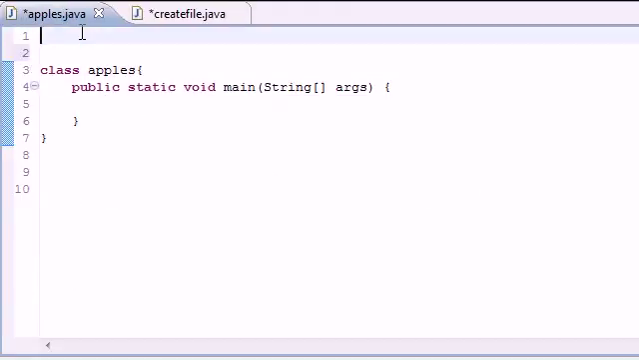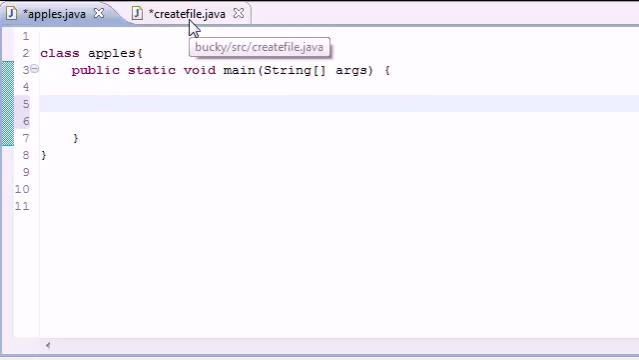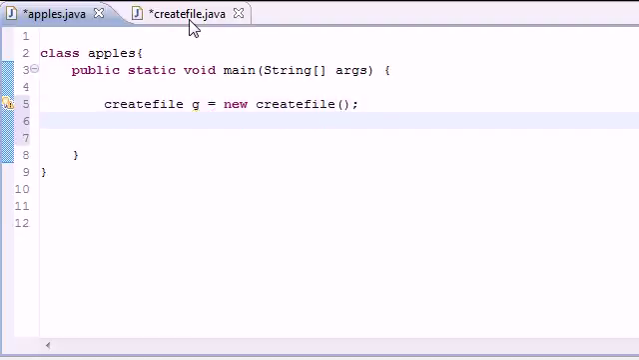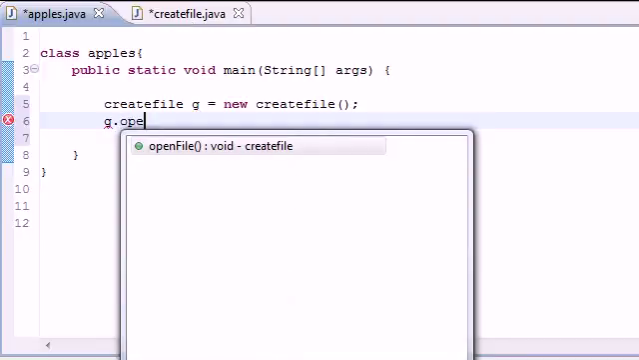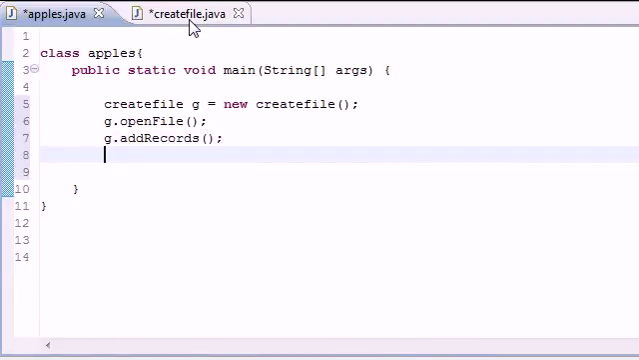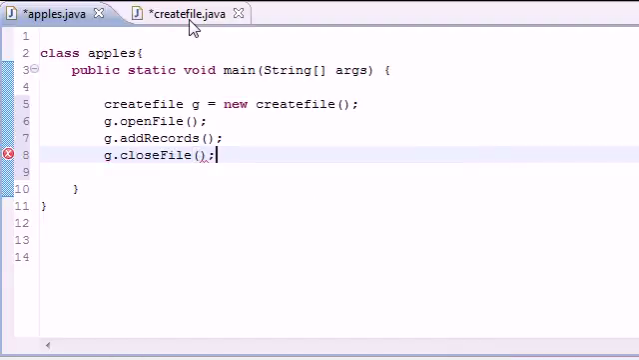So go ahead and in your main method, we don't need to include anything, but what we do need is to create an object, and I named my class create file. So create file, I'm just gonna name it like G or something. New create file, doesn't take any parameters, we didn't make a constructor. And remember, we have 3 methods we built. Open file right there, G, add records right there. So now we opened the file, we added the records, and now what we need to do is close that file because we're done with it.